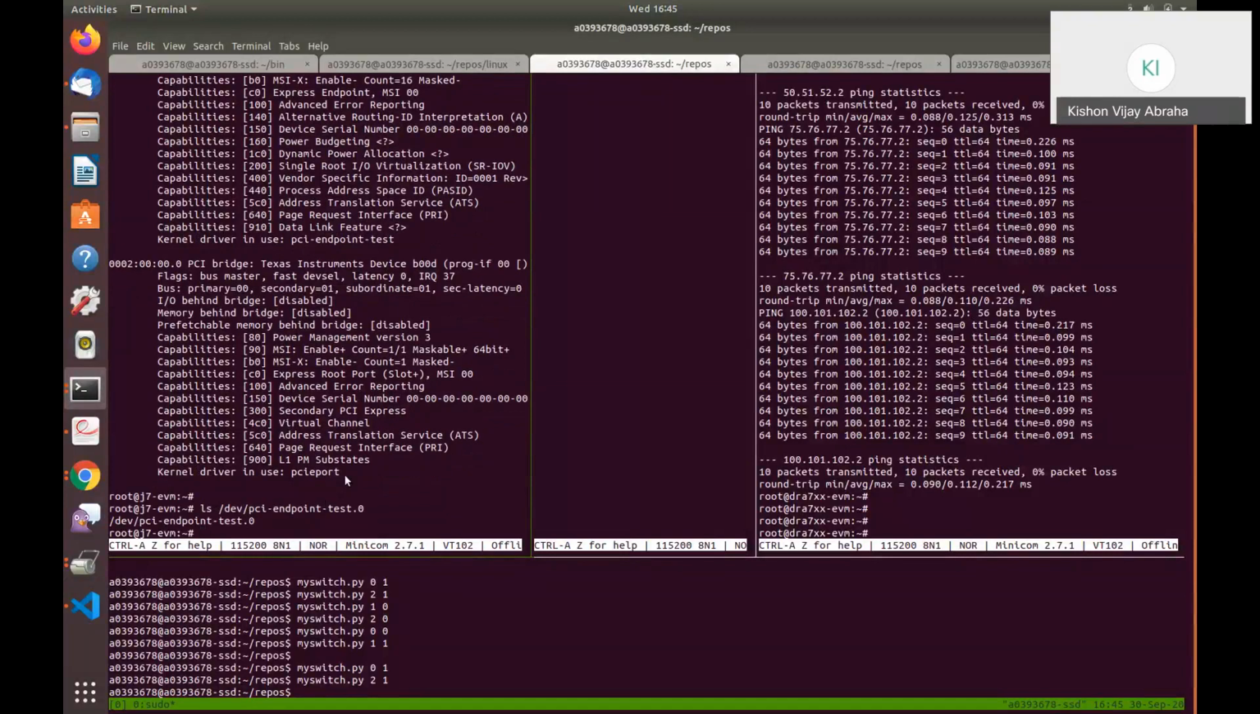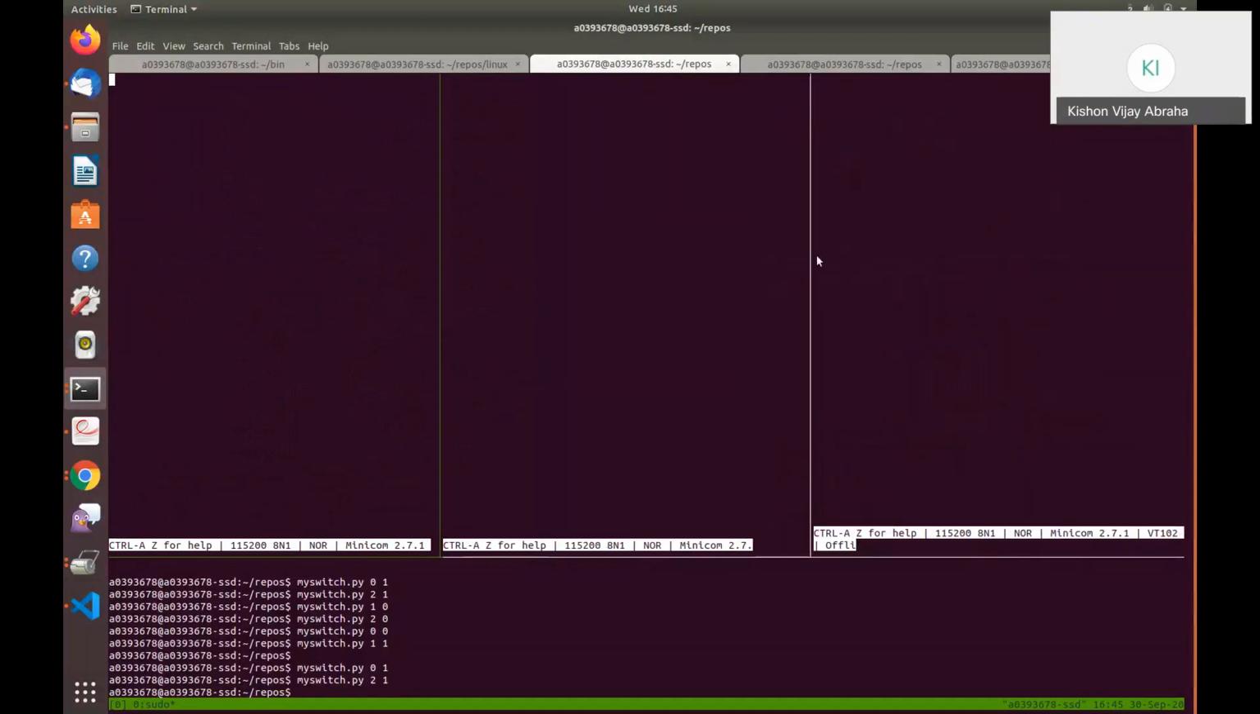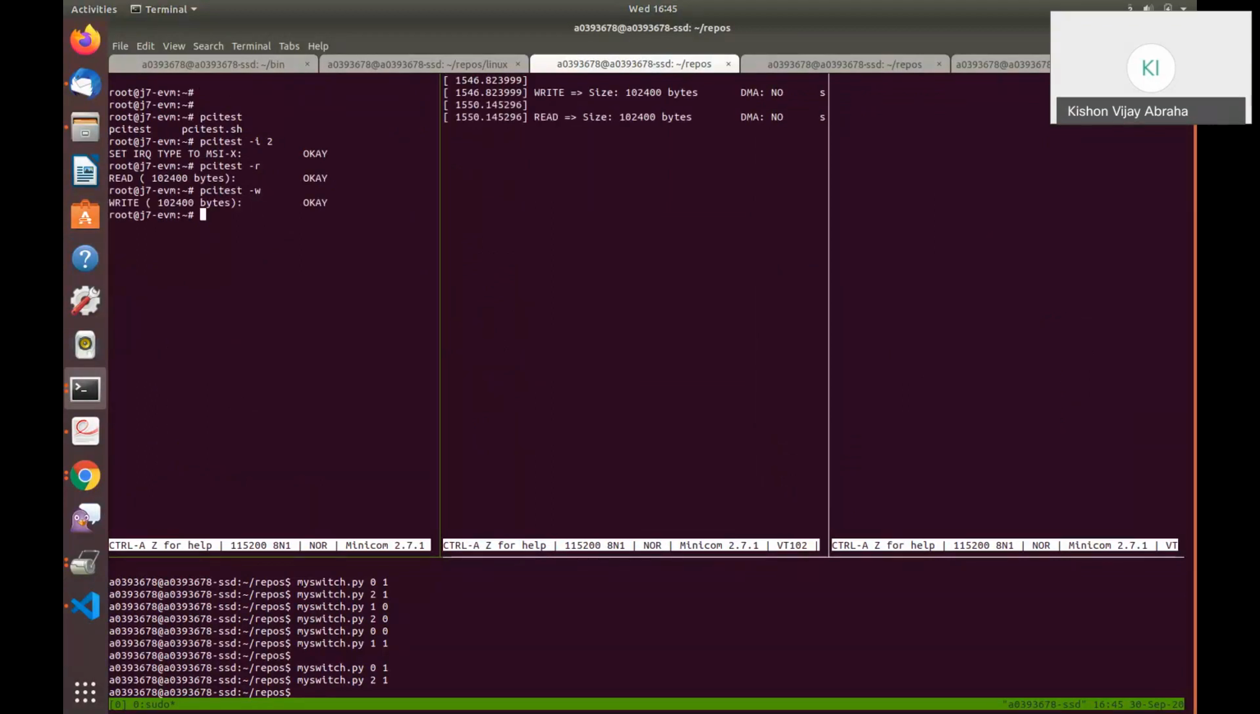So I will use this PCI test utility to perform the tests. Okay, so the read test succeeded, the write test succeeded. I'll also do it with DMA. Okay, all of these are simple tests which perform basic read and write tests, and we could see that all of them work fine.